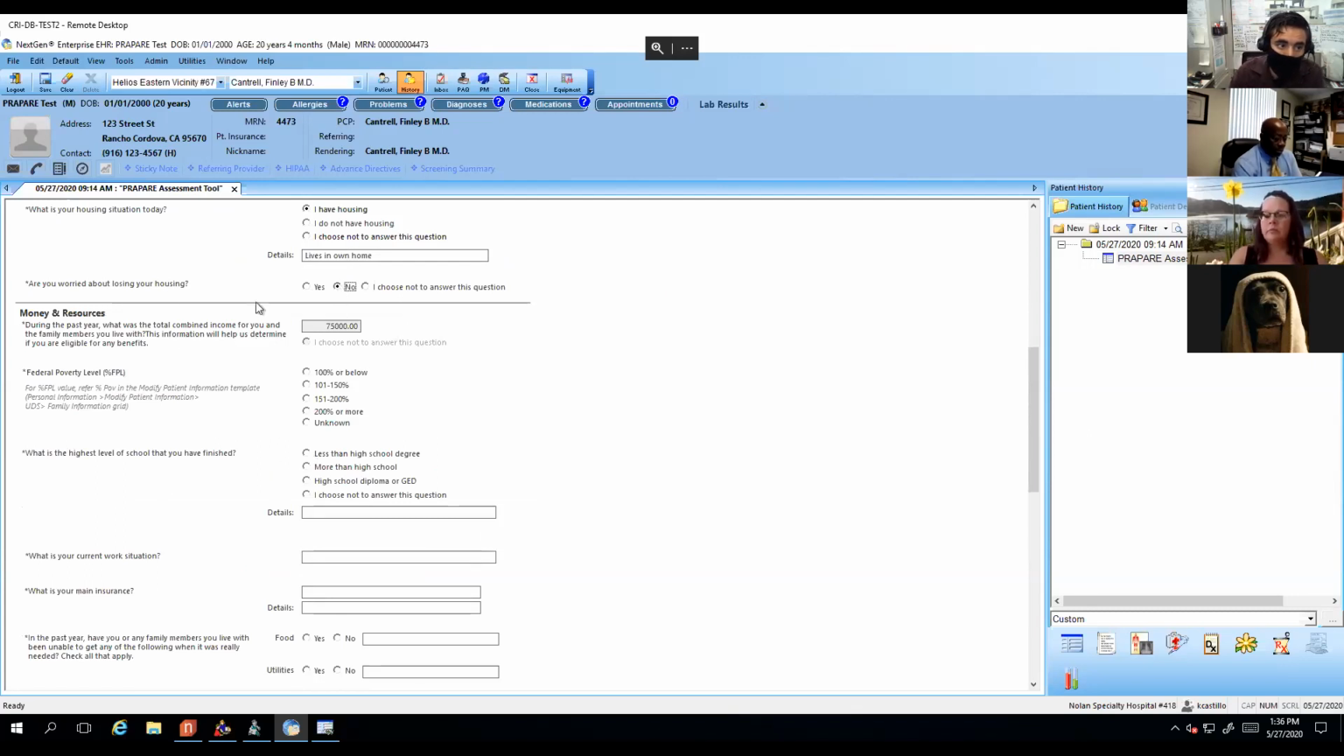Money resources. Again, this gets pre-populated from the family size and income from their demographics. But if it is not filled in there, you can actually fill that in. The poverty level, you can choose what their poverty level is. Highest level of education.